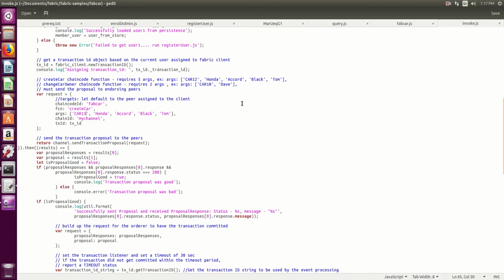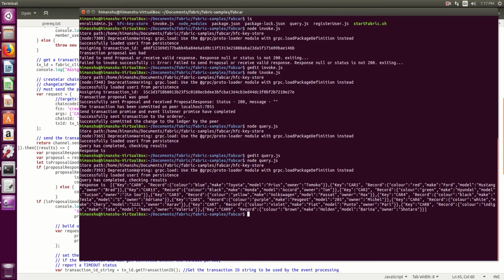So let's go back to invoke.js here, and let's add car 14, and let's do VW. Let's do red, and let's see who the owner can be. Ted. Let's set the owner to be Ted. Okay, we're gonna do node.